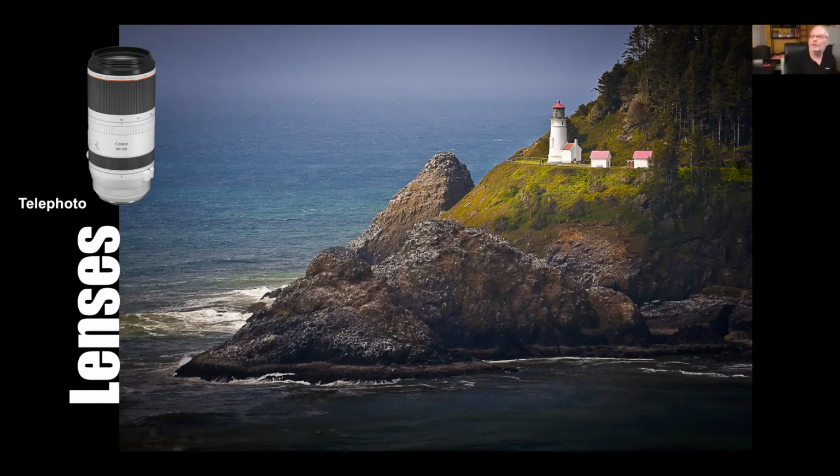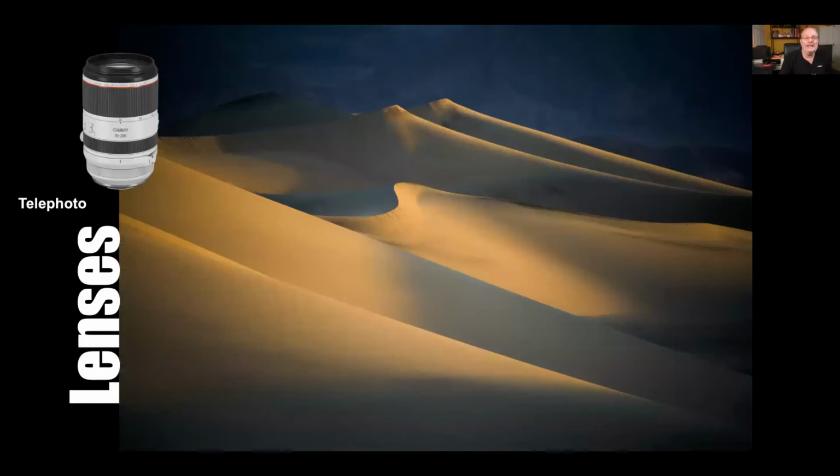So just throw the telephoto lens on, zoom in, compose it the way you want to, and you don't have to worry about that. It's great for isolating things.